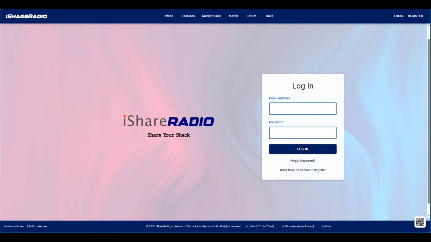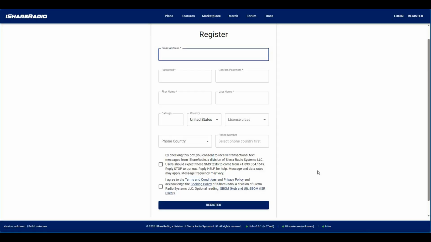This is a tutorial on how a club member or friend in the family can access a radio. First, you need to register an account. You may have received an email asking you to register an account from an invitation by the club. If you got an invitation, use the email that the invitation was sent to.